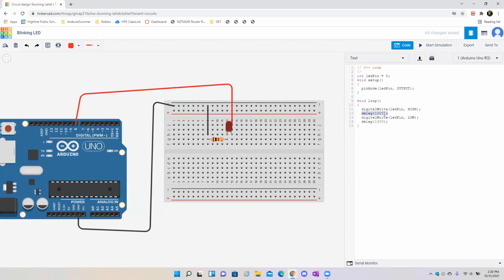After this delay right here, you have the line digitalWrite LED pin LOW. So pin 8 stops supplying voltage, and then you have another delay for 1000 milliseconds. So pin 8 won't be supplying voltage for 1 second, so the LED will stay off for 1 second.